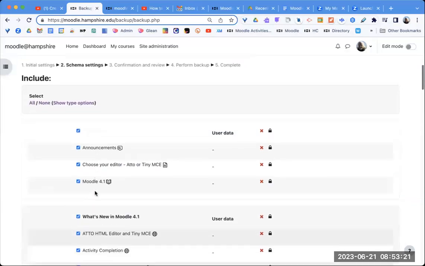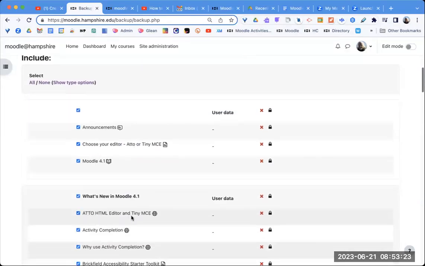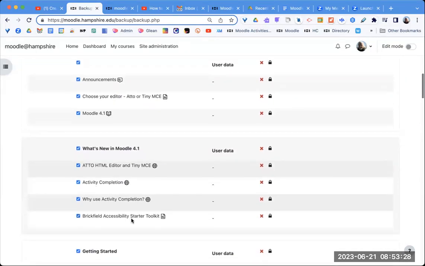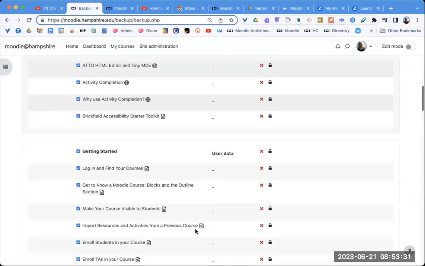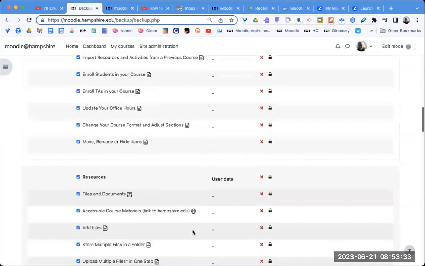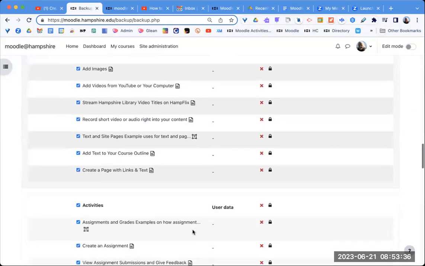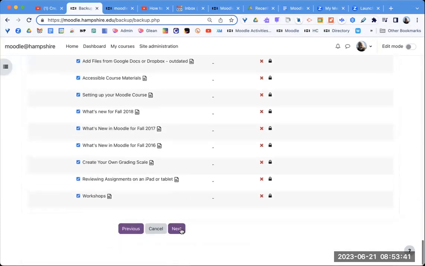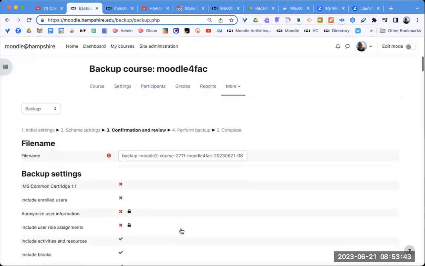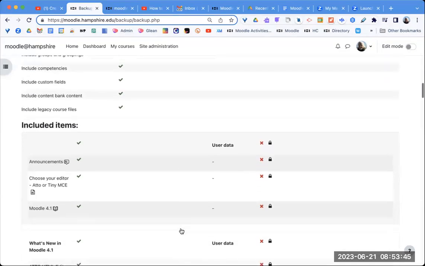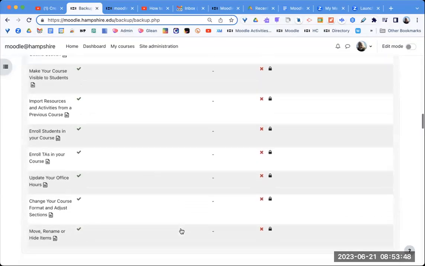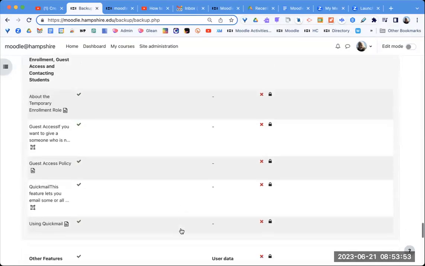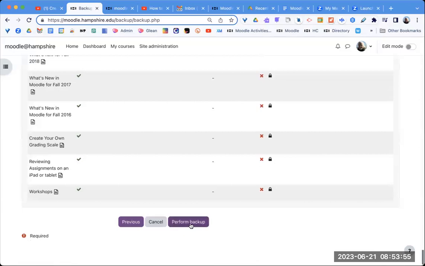So here I have the announcements. I have all the pieces that I'm working on now to update this document. Brickfield Accessibility Starter Kit. I have all the pages that are in here. I'm going to scroll to the bottom. This is a very long page. I'm going to say next. I'm going to go down to the bottom once again. All the things are in here that I want to keep. The final step would take me to this page right away.